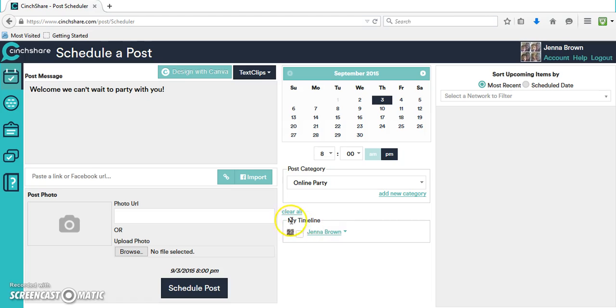Once you've done that, head down here where it says My Timeline. Now, you don't want to click this box right here, because if you click the box beside of your name, it's automatically going to post to your timeline, and obviously when we're scheduling for the party, we do not want to do that. Now, that's one of the cool things about this program, you can actually schedule for it to post to your Facebook page. So if you wanted to do that, you would click the box, but for this, we definitely don't want to do that.